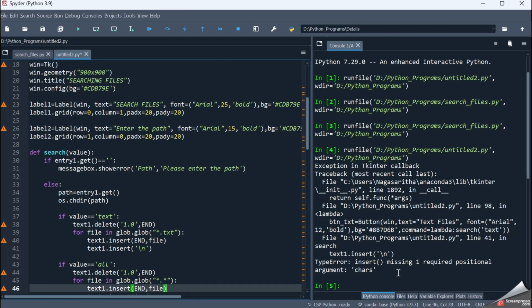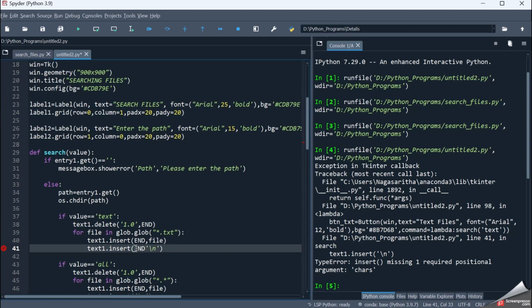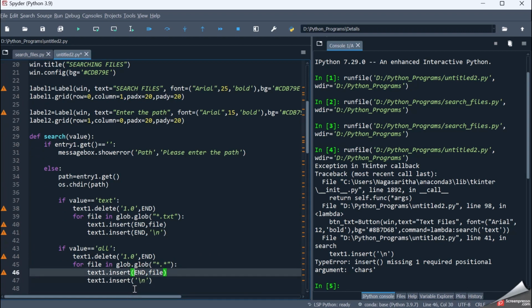So it says missing one required positional argument. So it's missing one positional argument. So here it should be end, comma, slash n. So here also, from the end I have to add a new line.